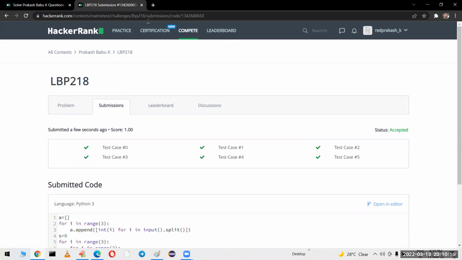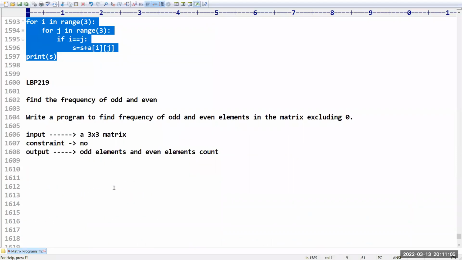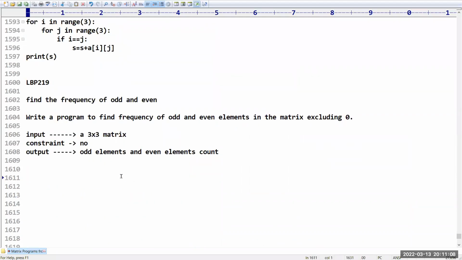Yes. Sir, any doubts up to these programs? Please confirm. Any doubts up to these programs? Please confirm. I request everyone to respond. Please confirm. Okay. Yeah.